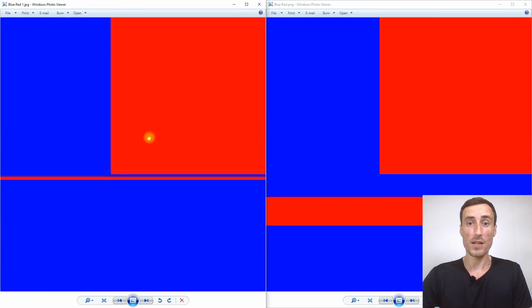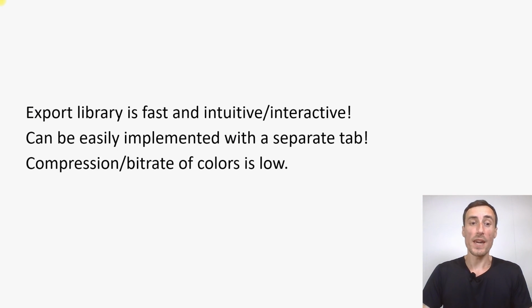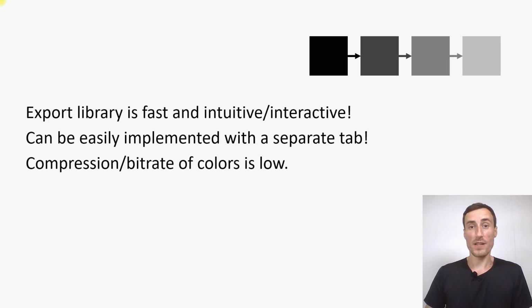They're not very nice and crisp, so that's the disadvantage of this video export library, that you get already compressed videos, and they have lower quality, and of course you cannot specify the bitrate, and as well, if you want to work with it for post-production, you will have problems. The quality will decrease. So the video export library is fast and intuitive and interactive, so it's great for that. I think it's amazing for that.